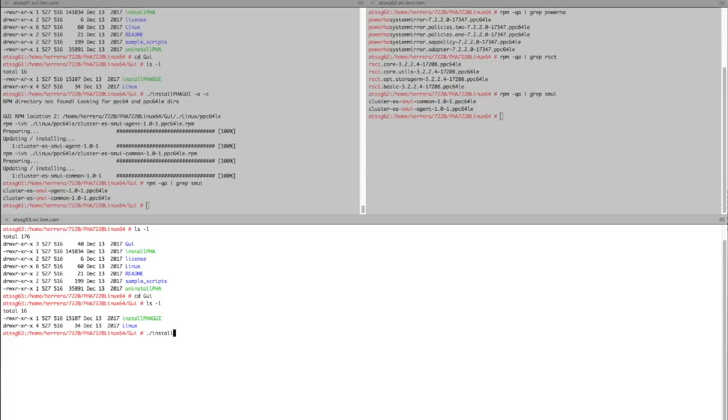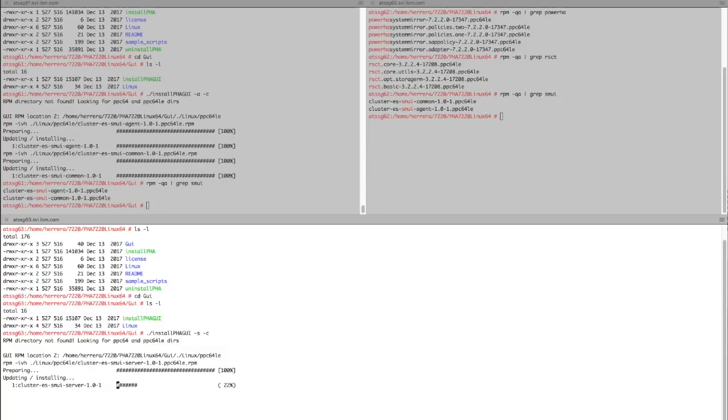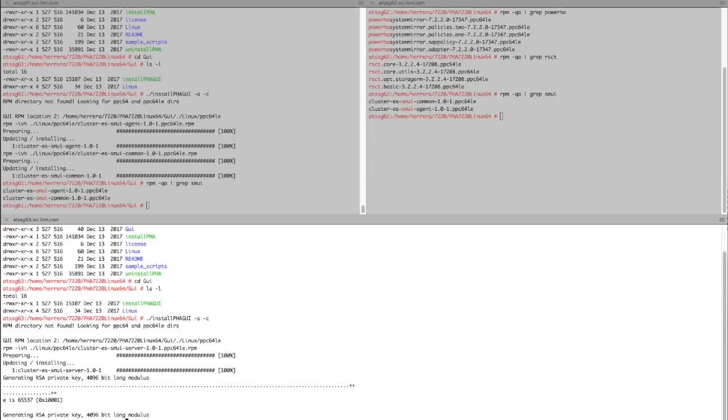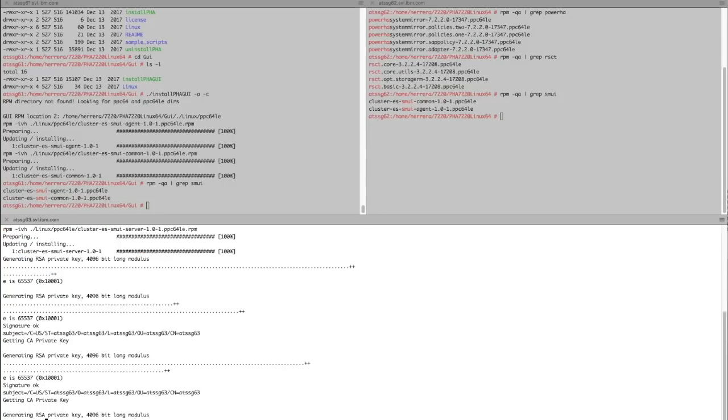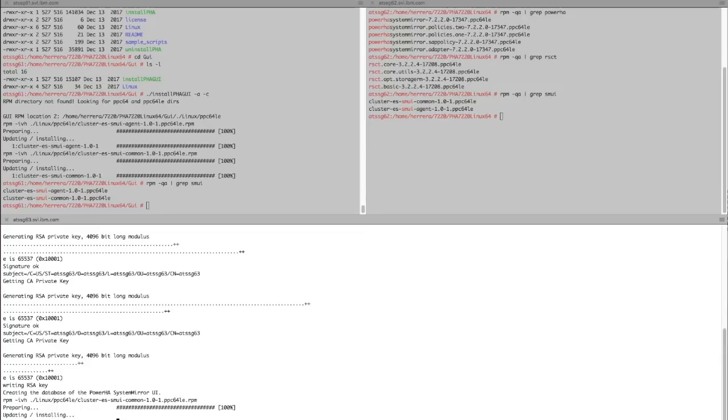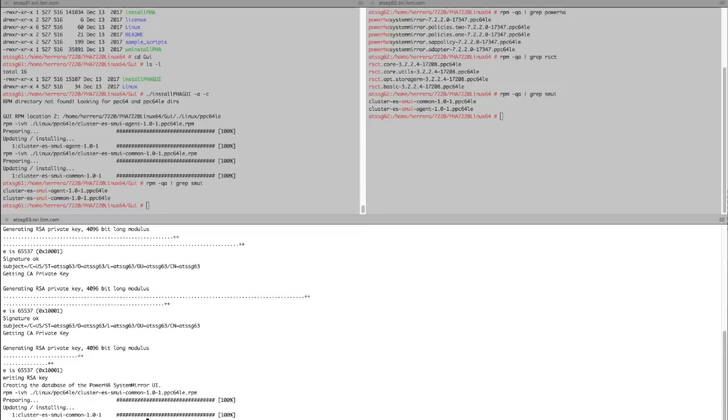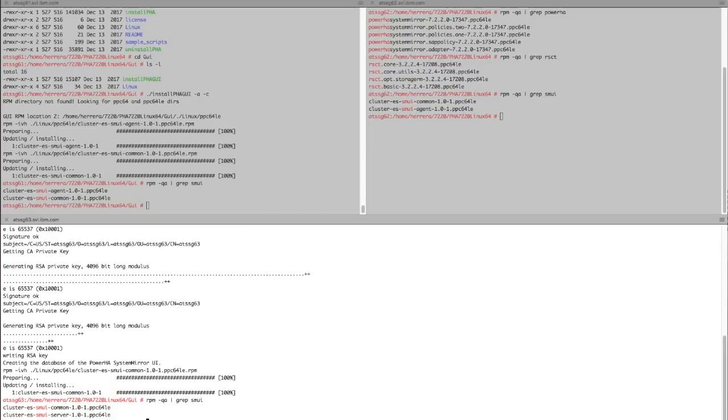So here I will run an install PowerHA GUI, but here I do want to install the server code and the common package. And if I let this guy kind of go through, you'll see that here he is actually creating private keys. This guy's going to be an actual web server. It's going to automatically provision everything that it needs. And if I do an rpm -qa grep for the SMUI, here you'll see that I have the server and the common package.